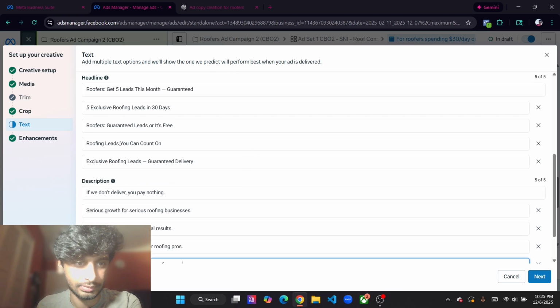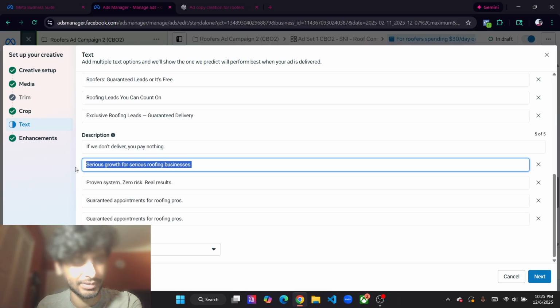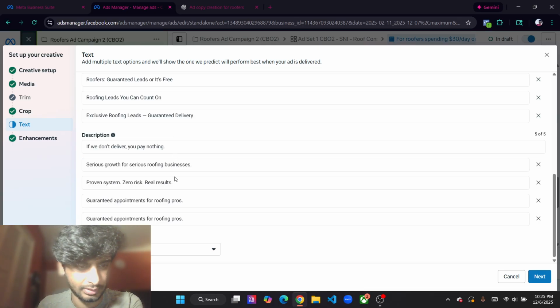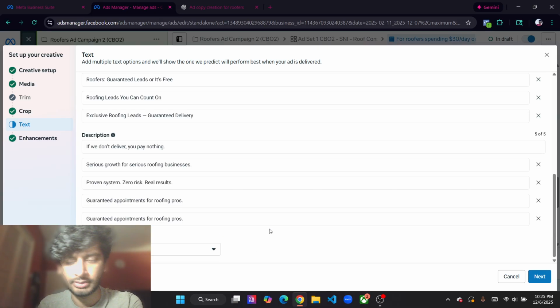It's good. Description: Serious growth for serious roofing. I like this one. This is good for, I think, ad 2 or 3, because I say serious roofers only in that one. Free system to risk. Great. And these are all good. 5 out of 5. The algorithm has plenty of resources to work with.